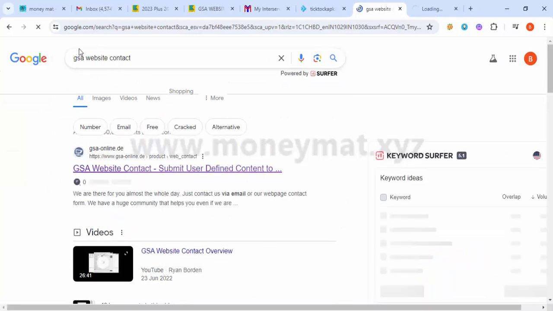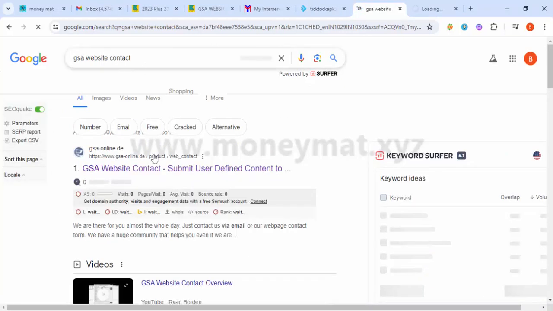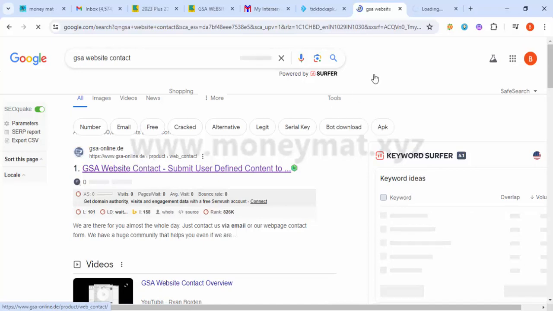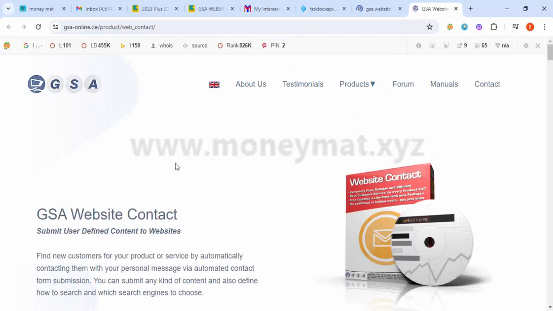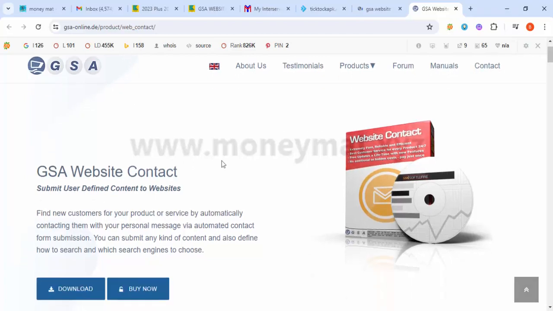When you search Google for GSA website contact, you will go to gsaonline.de. It's a German-based website. They are selling this software right now, and it can be used for your affiliate marketing, leads, or whatever you want to promote and get traffic to, on your website or your video, or whatever you want to sell or get leads for.